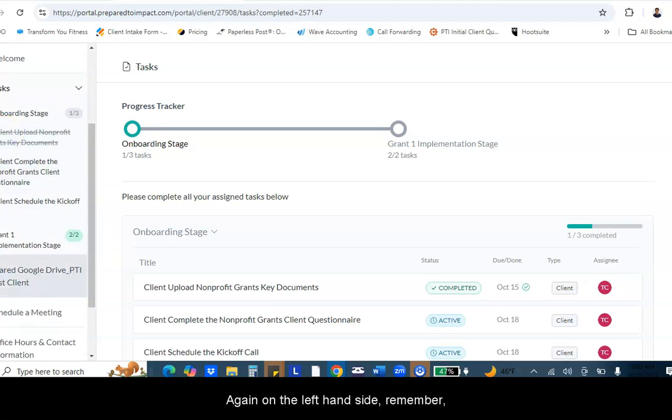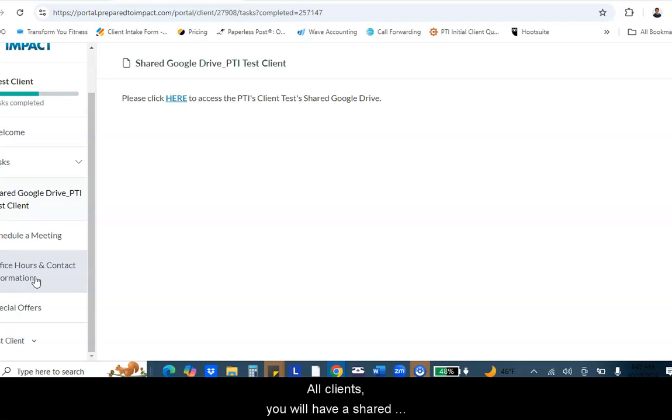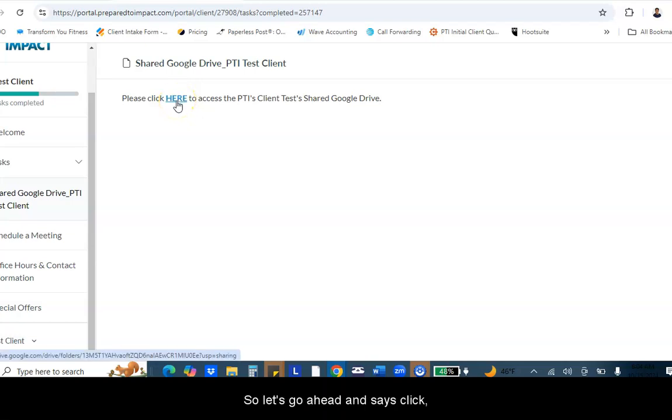Again, on the left hand side, remember we have the welcome tab, the tasks tab, and that's what we're currently on. Also, let's go ahead to the shared Google Drive. Now, all clients will have a shared Google Drive. Now, this is where all of your project documents are going to be. All right. Again, only you or anyone who you tell me should have access to your Motion profile and to your documents for your project. No one else. Okay. So let's go ahead. It says click here to access the test client's shared Google Drive.